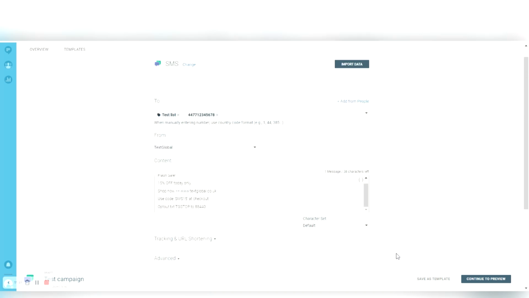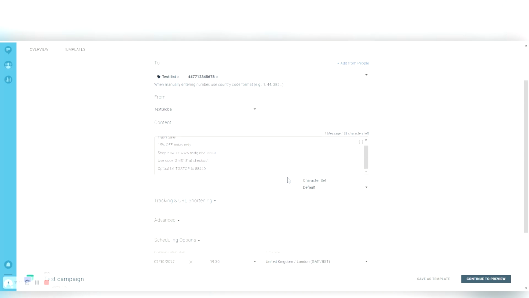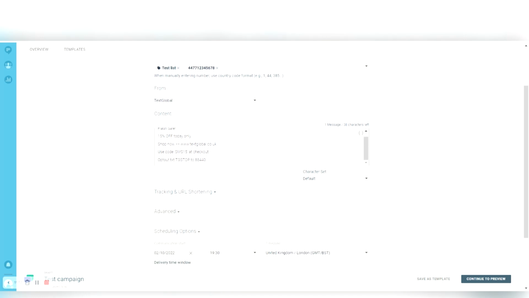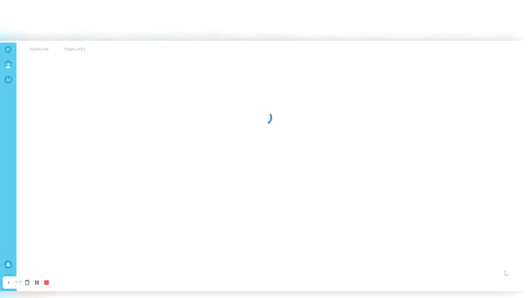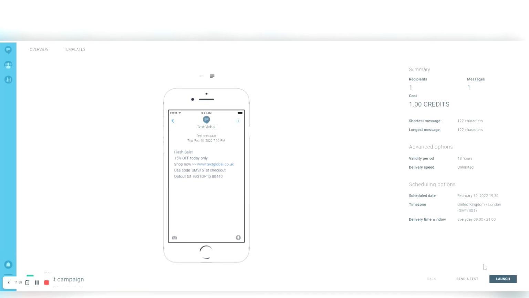Okay, so once you've set the message, you've set the audience and all the other settings, you would click on continue to preview in the bottom right. It'll give you an example of what the message looks like. It'll tell you when the message is going to be sent, and it'll give you a summary over on the right-hand side of the contacts there.